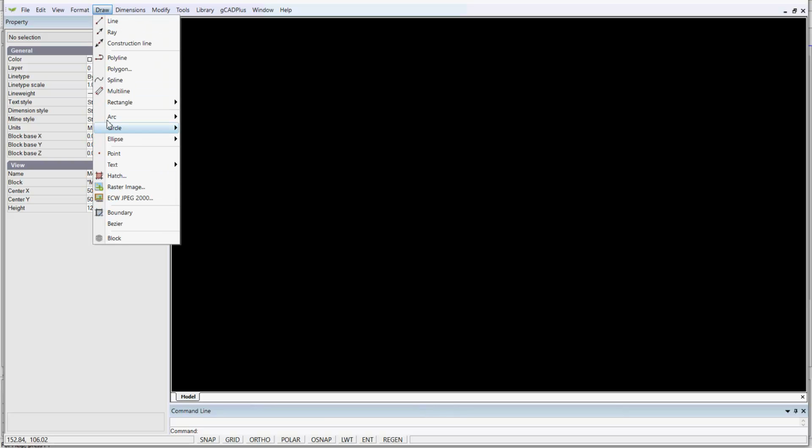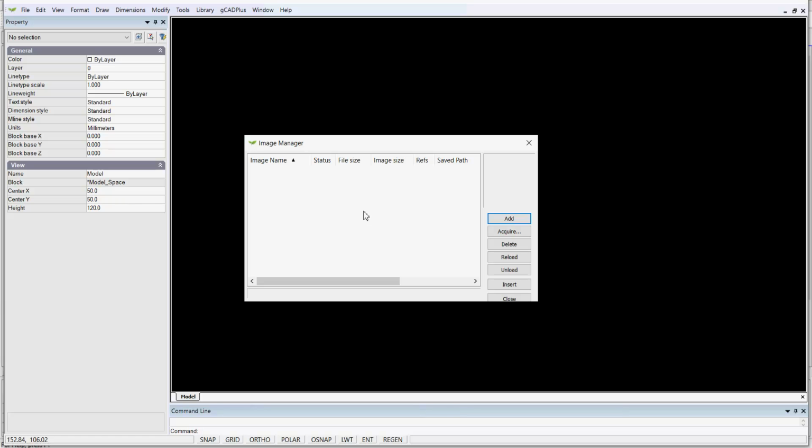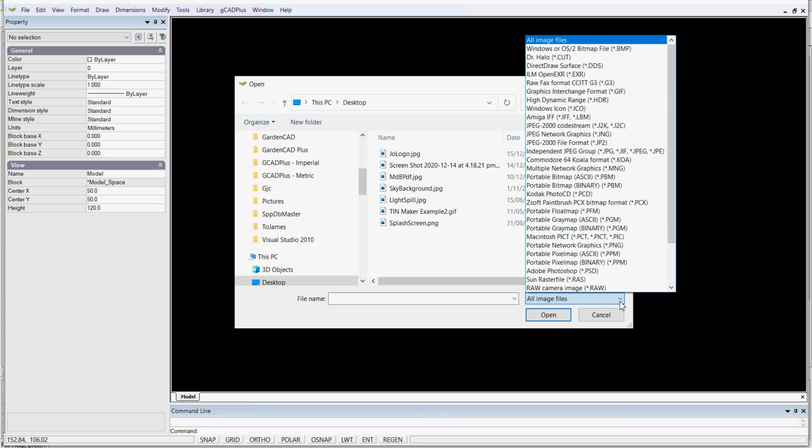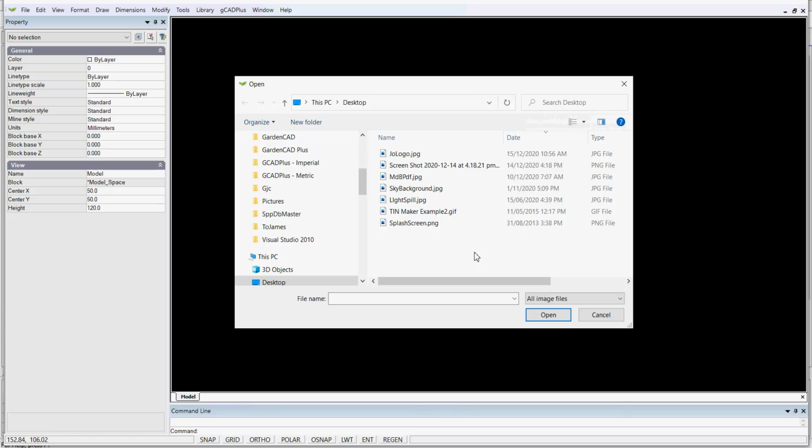And that's done by Draw, Raster Image, and we can add an image. When we pick that option, I'm looking here at the desktop, and I've got a couple of JPG files, one GIF file and one PNG file. So you can see gCADPlus can import a wide variety of image files. If I click here, you'll see a very long list of different image file formats. So you should be able to bring almost anything in to the gCADPlus environment.